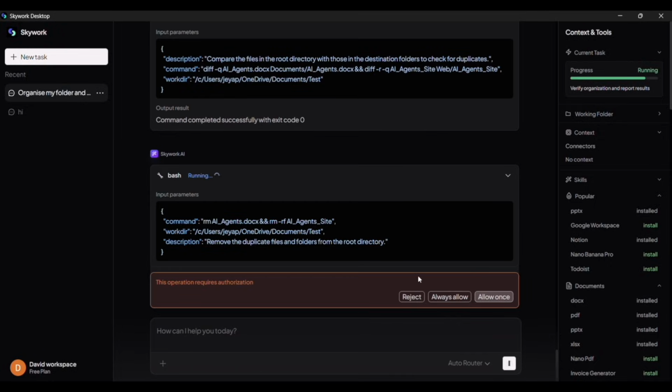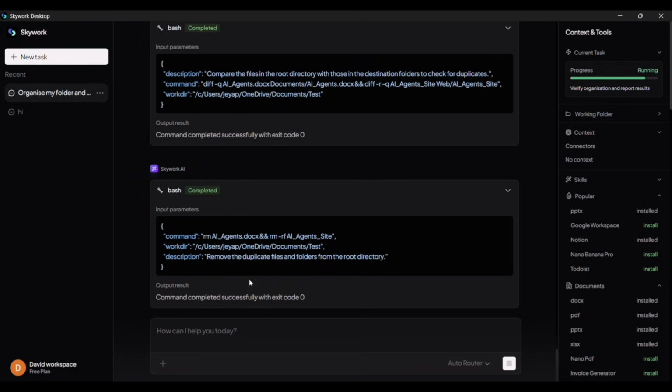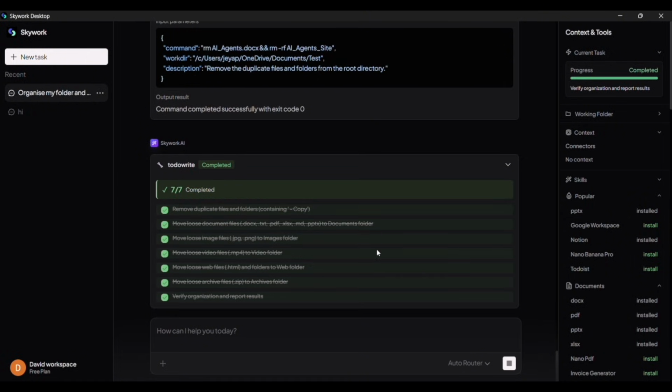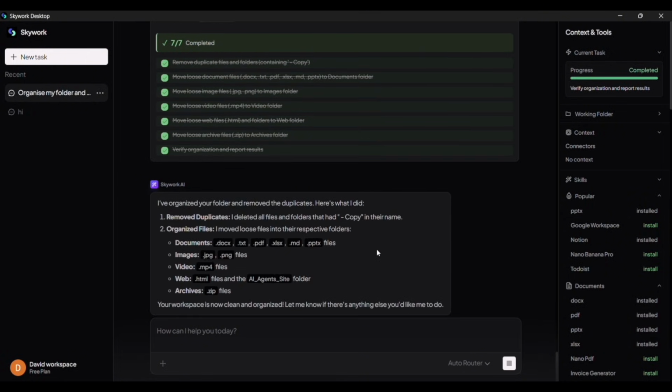Authorization: always allow, to remove duplicate files and folders from the root directory. So now it has control only of this folder, which makes it much more secure. Rather than giving full access to the whole computer, you are giving access to only one folder, and it can work in a controlled manner rather than controlling your whole computer. So now it's organized. Let's see the result.